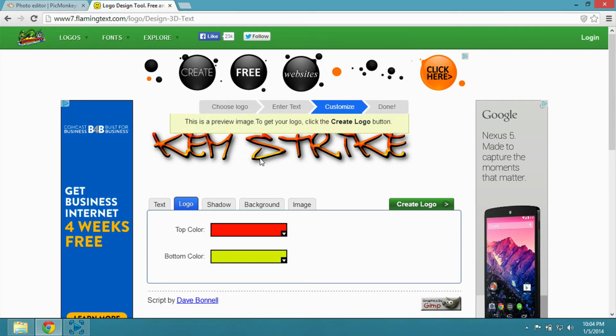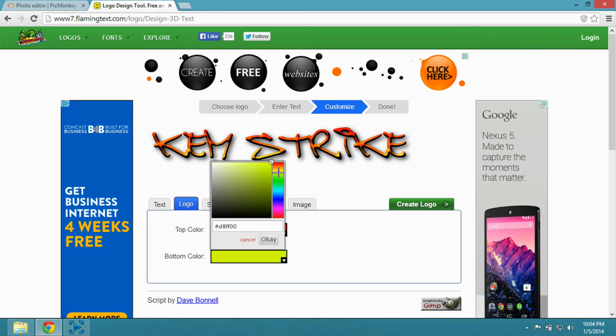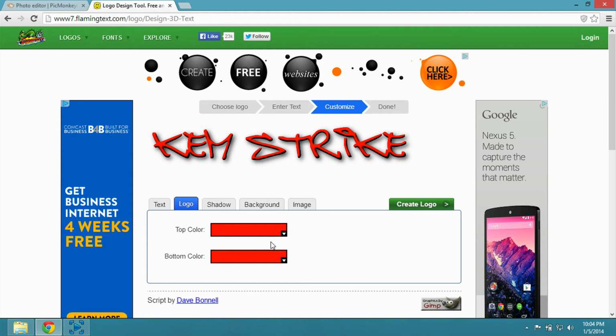See how it looks yellowish orangey. So what I always do is I leave it as plain red, just so I can get that full burst red. Okay, and I hit OK. So now I got the color.